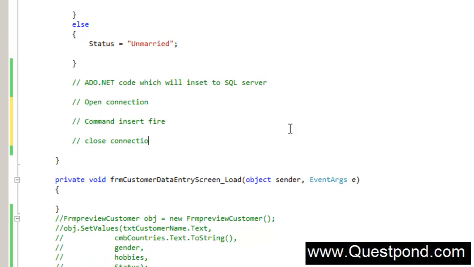Now you can see that here it's only 3 steps as compared to the previous search where we had 4 steps. The reason it is 3 steps is that here we are not expecting any kind of data after we fire the insert. So you open the connection, fire the insert query, and you are done.